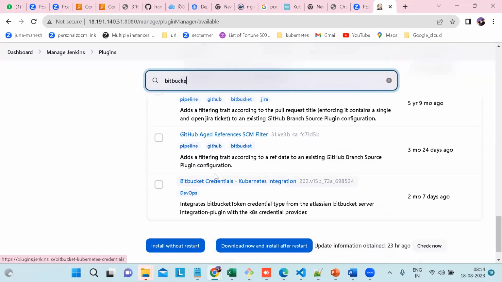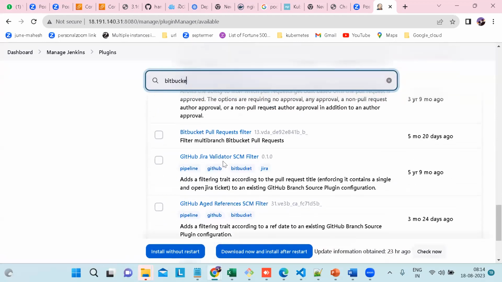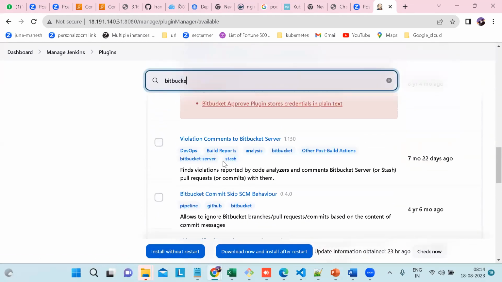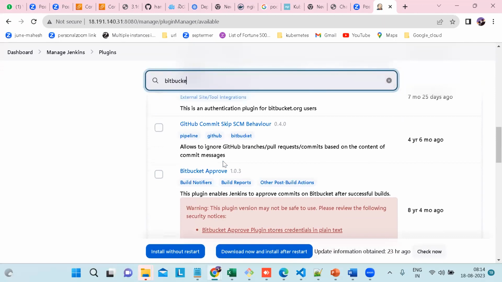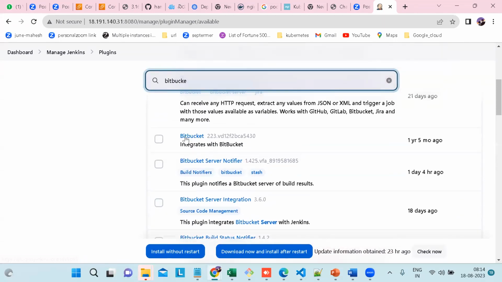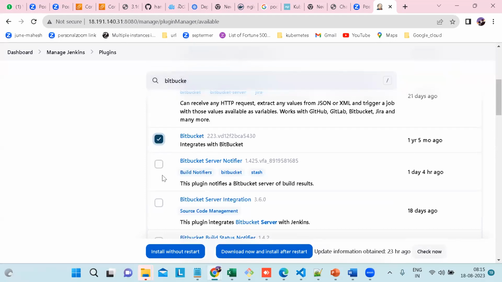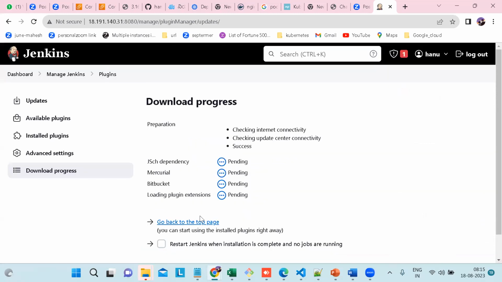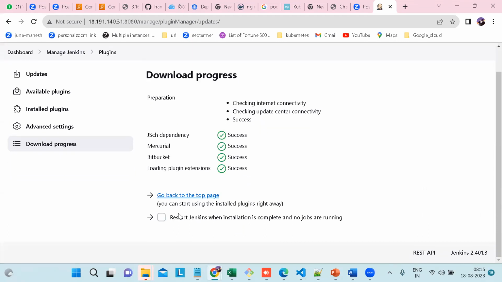I see Bitbucket, so many things are there. I just see Bitbucket here. Yes, you can install that one, just to integrate with Bitbucket. So here, install without restart. Then the Bitbucket and Mercurial plugins and their dependencies are also downloaded.